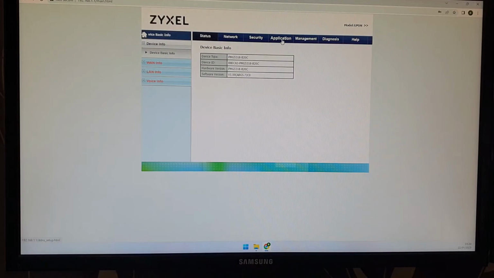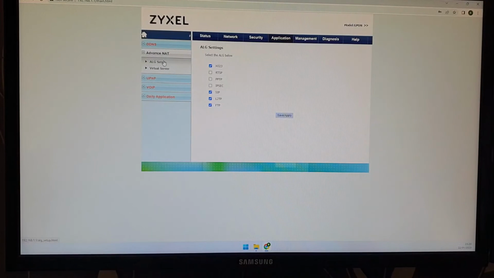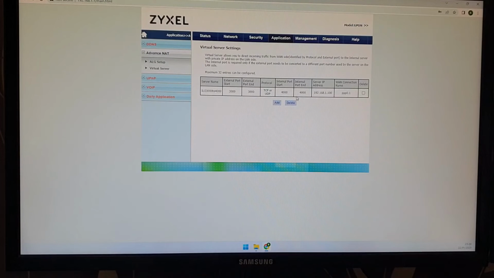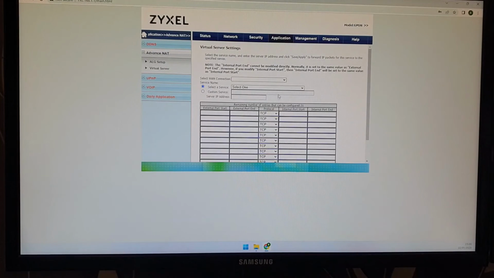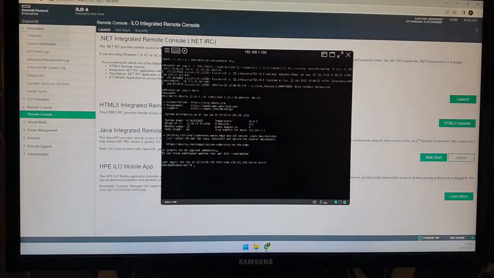We go back to application and advanced NAT virtual server. Then let's add another service. Let's call it HTTP 8000, to 80, and then the IP address of the server, but I'm not sure what it was.